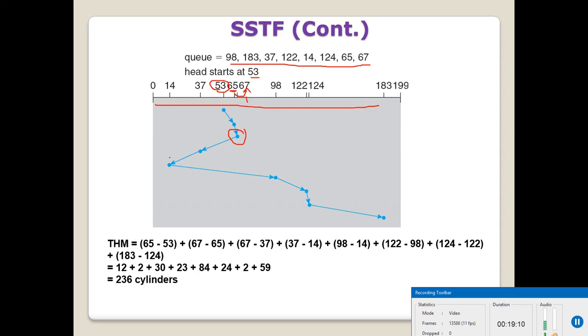Now from 37, obviously 14 is nearer. So from 14, there is no choice. It has to move to 98. It will move to 98, then to 122, 124 and 183. So similarly, we will calculate the total head movements.